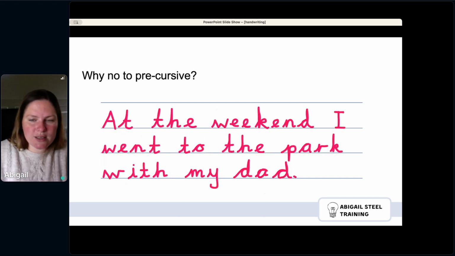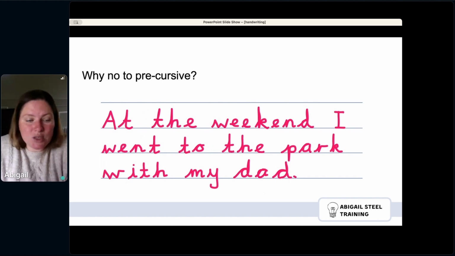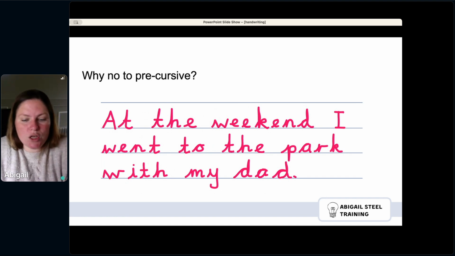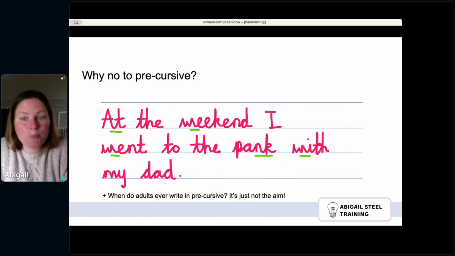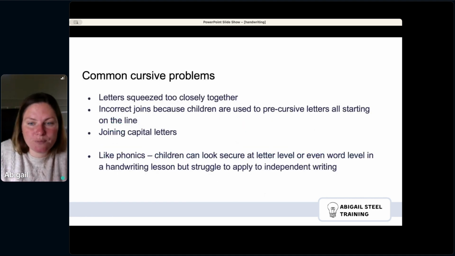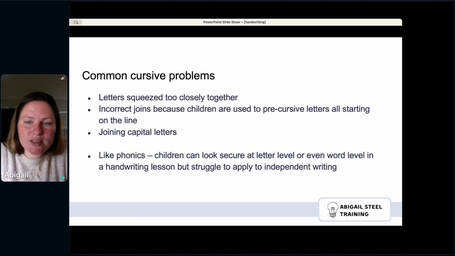So this style of writing in this not joined together cursive, this precursive, isn't what we do as adults or mature writers. We don't want our junior children or our secondary children writing like this. We want them to move towards cursive. So common problems that I see when children do move to cursive.